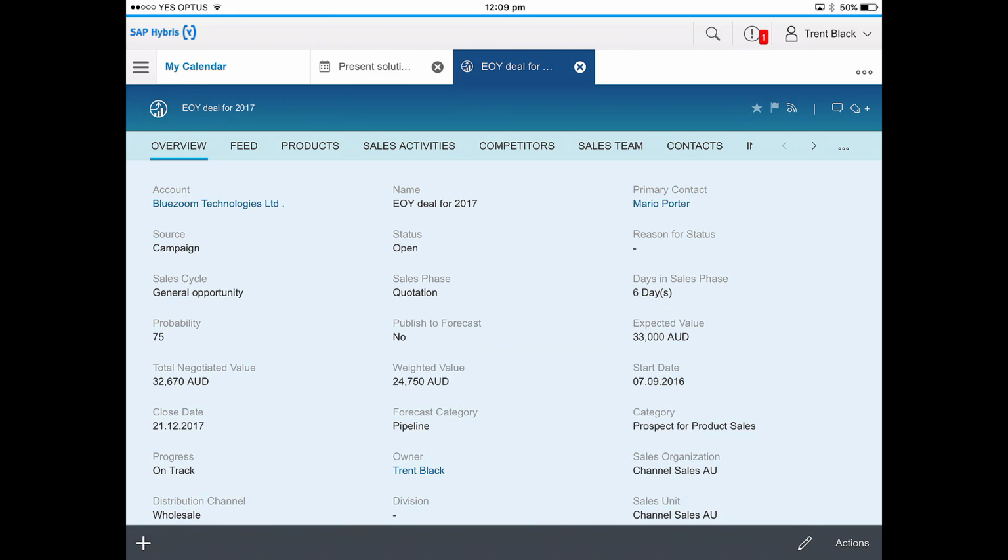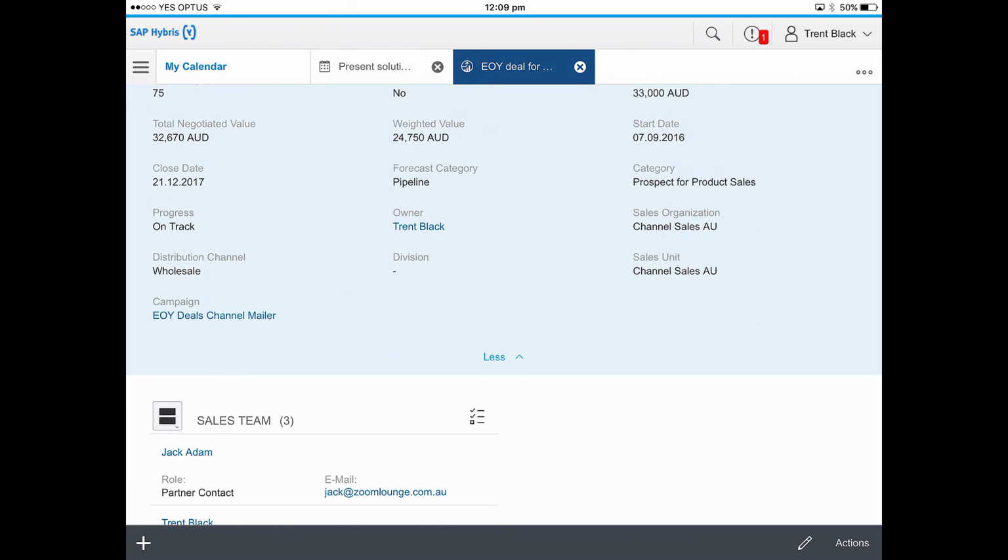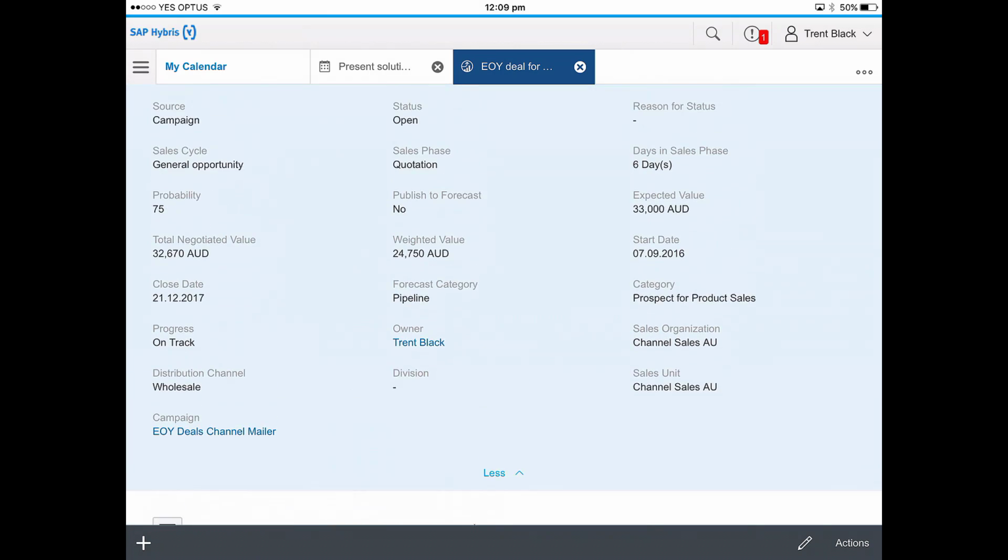The header information is up the top. I can see all the information there. It's currently in the quotation phase. It's been in 6 days in this particular sales phase. The probability hasn't been published to my forecast yet, so you know that's something I should resolve. 75% probability. Looks like it's going to be closing next month, so you know I might publish that as part of my forecast, which is quite easy to do.